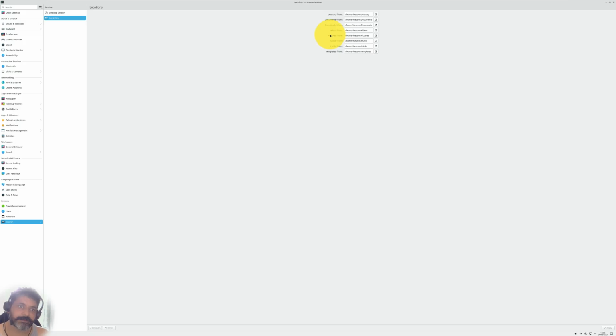I think I'm not seeing this in Windows. Can we change the desktop folder and all? I want to change the desktop folder. I'll search if I'm able to change it in Windows or not. But this is a good option. You can change your default locations for desktop, documents, and everything. So this is all about settings.